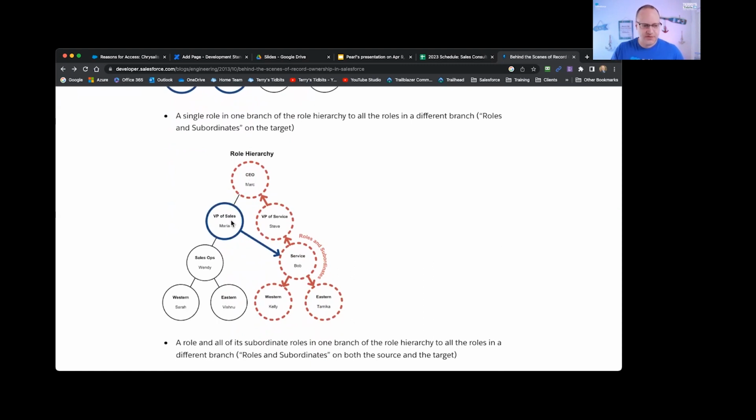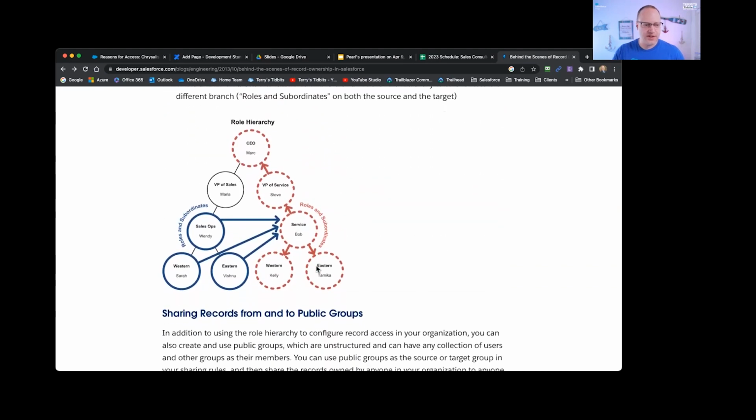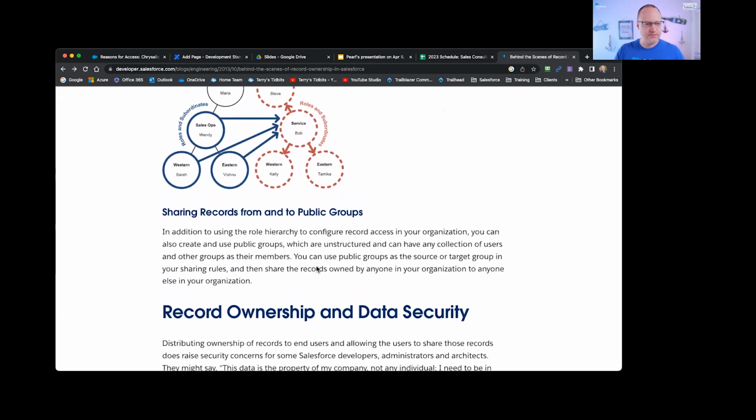So here, VP of sales, her records are being shared with Bob using roles and subordinates. So Western and Eastern have visibility to those records. And then there's another one. There's also this idea of sharing records with a public group, where anybody who's a member of the group would then have visibility to those records as well.